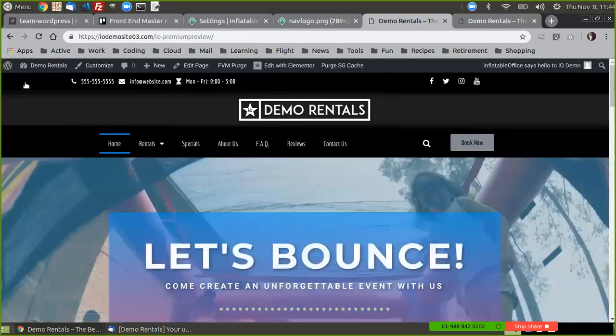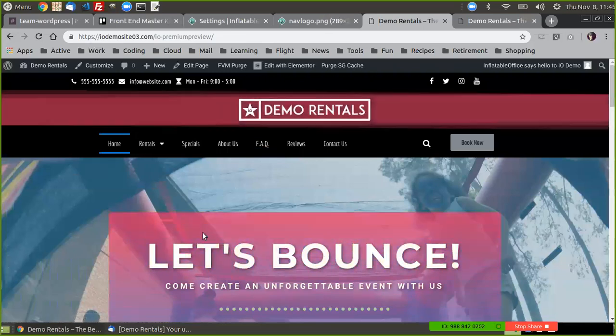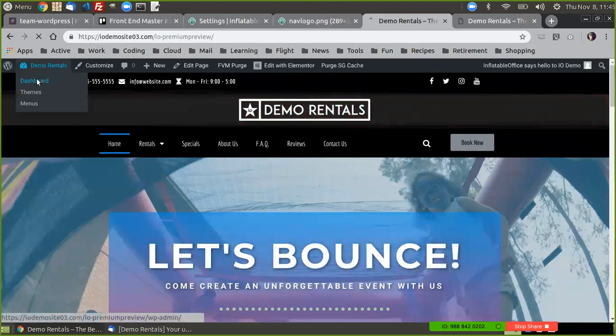Now, this is covered in a lot more detail in our written documentation, but the biggest thing to understand right away is that not all of the pages of your site are actually edited with Elementor, and that is because of the I/O integration. Anything that's coming over from Inflatable Office should not and cannot be edited with Elementor, and it has its own customization process. So let's go ahead and take a look at those.